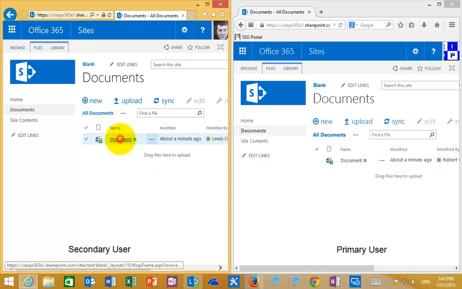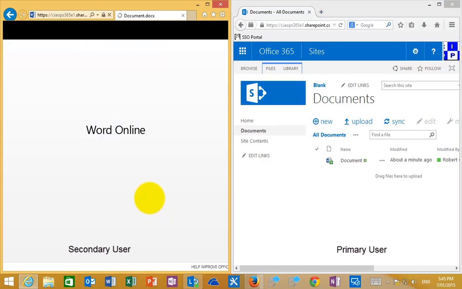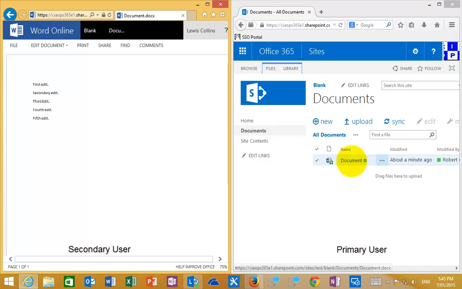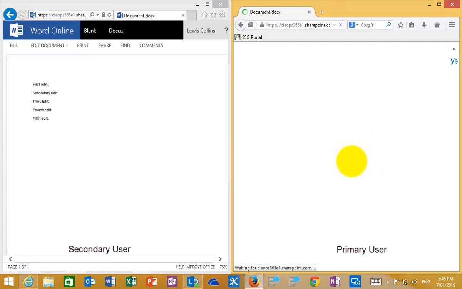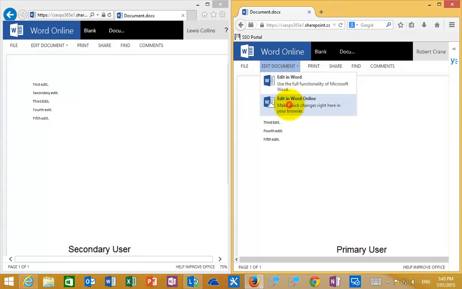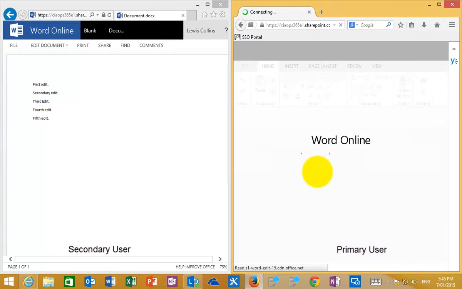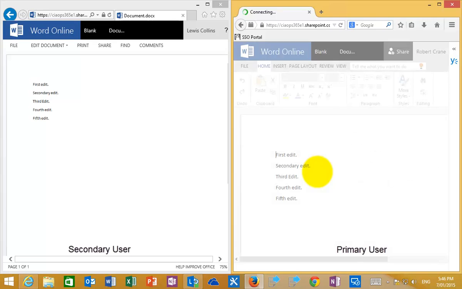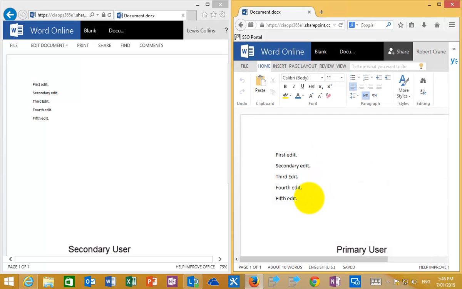So again, if I look at the secondary user, you'll now see that I see all the edits as I do over here. If I go back to the primary user, again, the document is still checked out. So if I go back in to edit the document again, and we put in yet another edit.